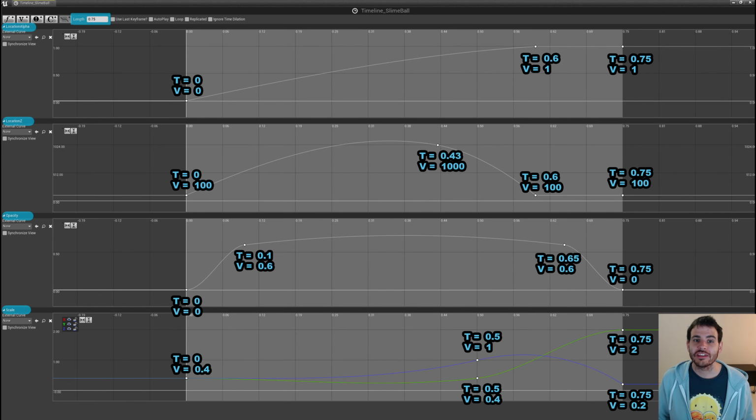For the location alpha, there's not much to say. I'm just sweeping from the origin to the target tile. Then I have my location Z because I want to throw my spheres in the air and then they are going to splash on the ground. So that's why I'm going up and down. And that's what I'm doing in the location Z curve.